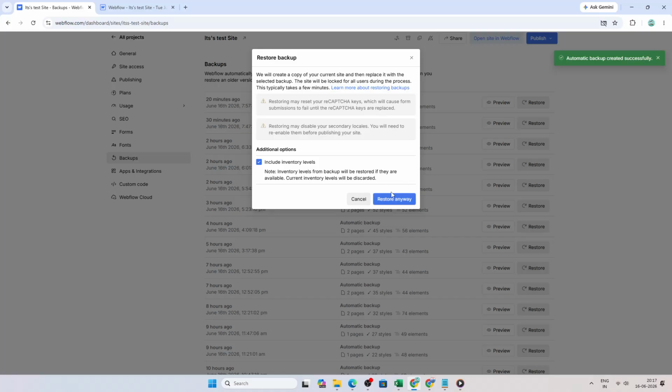Keep in mind that restoring a backup means your project will return to that earlier state. So any changes made after that backup may no longer be part of the current version. Because of that, it's always worth double-checking the preview before confirming the restore.